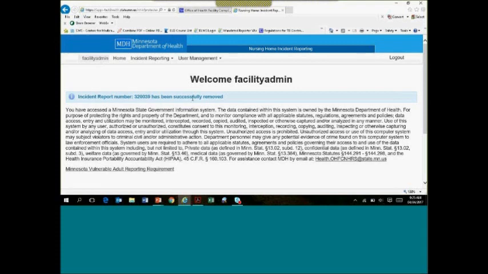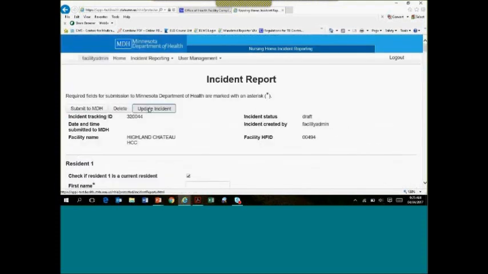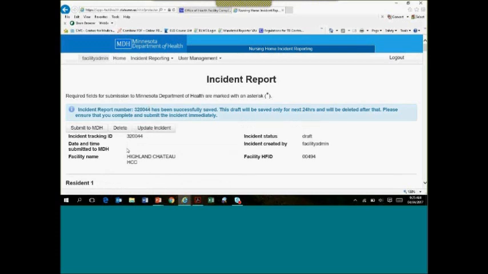And to show that something was saved, again, you want to verify that. You get a blue bar across the top that tells you that this incident has been successfully saved. And then you can proceed to log out. But make sure that you see that blue bar before you move away from the system.